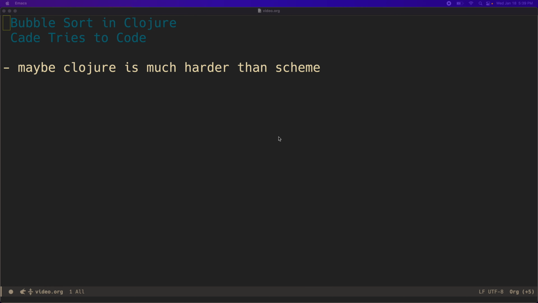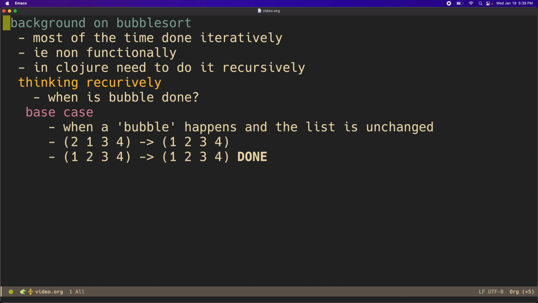So if I was trying to learn Clojure, I'd appreciate a video like this, so I thought I'd just make a quick demo. And maybe Clojure is much harder than Scheme because I had a lot more trouble using Clojure than Scheme, and I think it's just the vector versus list difference. So most of the time, you do bubble sort iteratively. You think about the imperative structure of most programming languages.